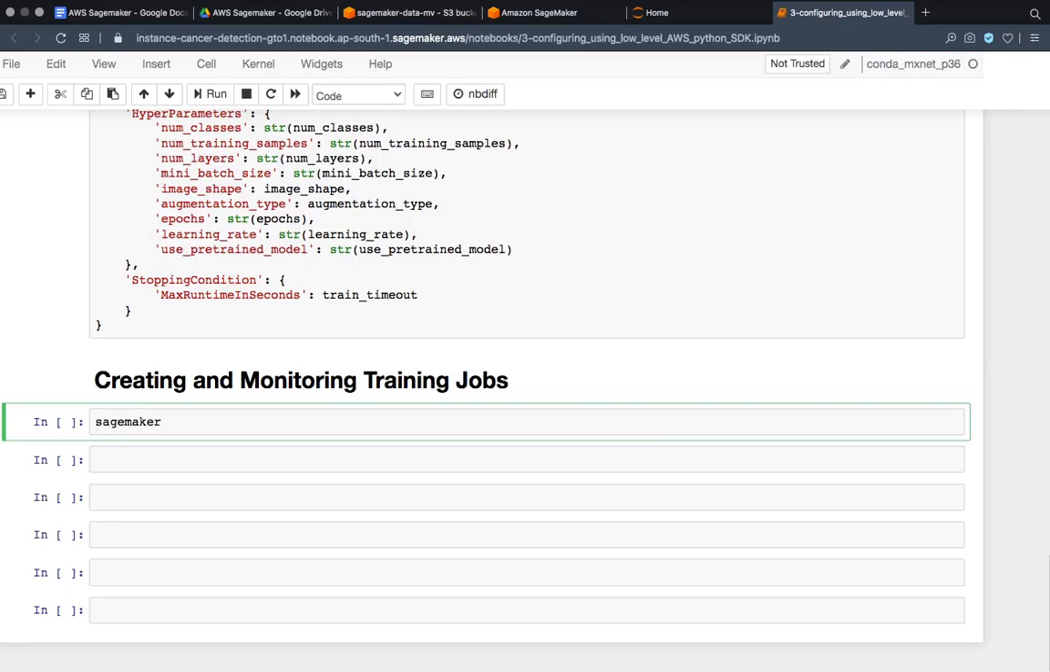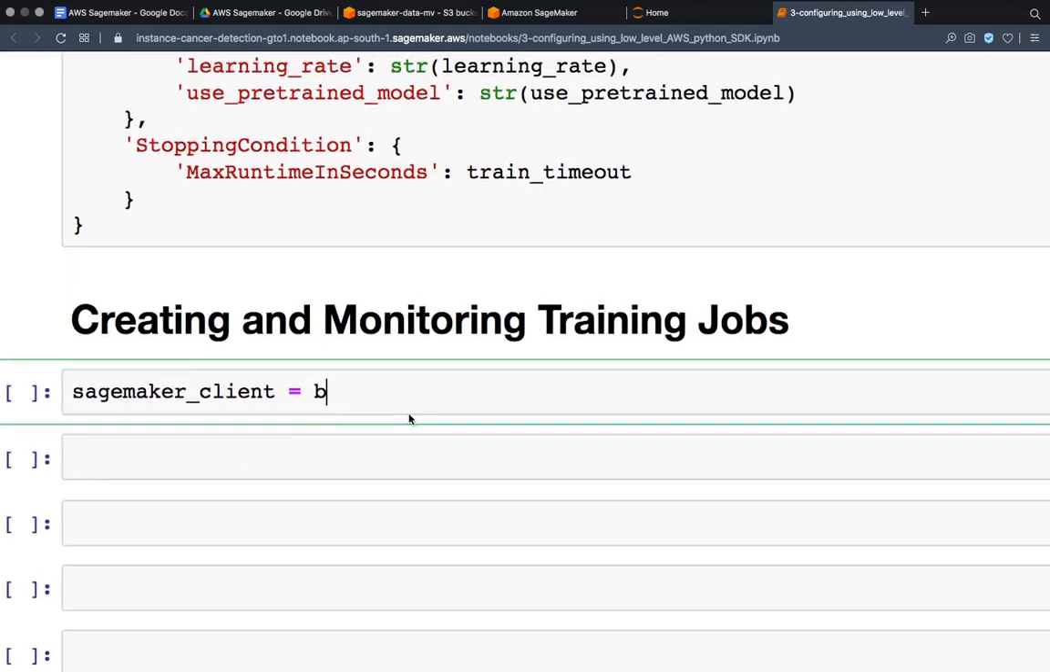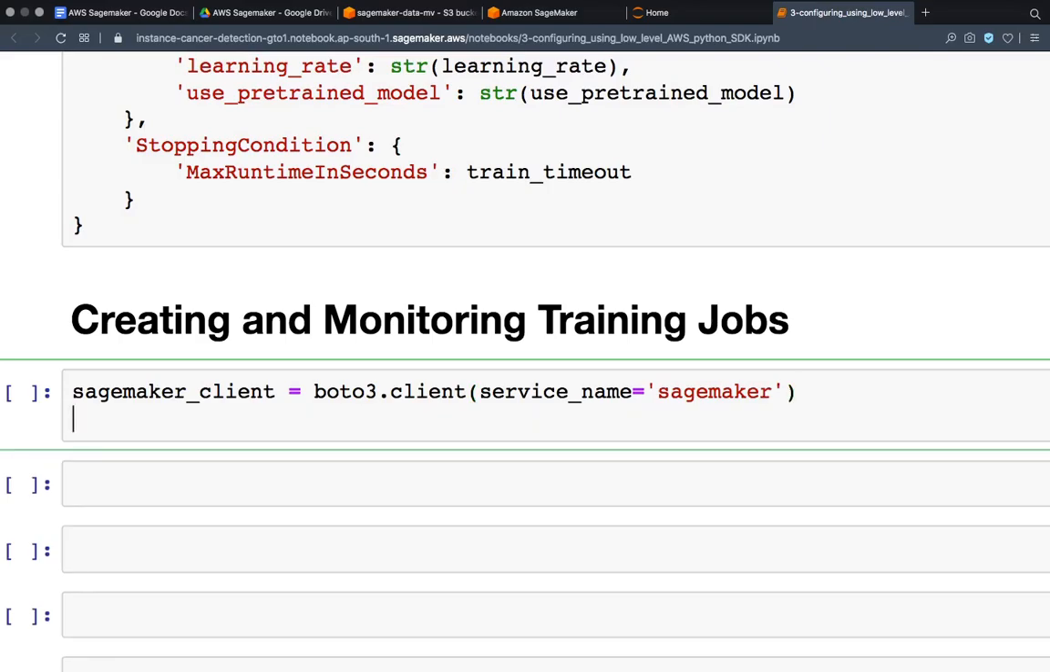SageMaker. What I'm doing is creating a SageMaker Boto3 client. SageMaker client equals, let me zoom in a bit so that you can see it properly, boto3.client. See, I told you I am creating a SageMaker Boto3 client. Then we have to give a service name, and the service name I will give is sagemaker. Now I have to call the create training job method on the SageMaker client with some training parameter dictionaries.